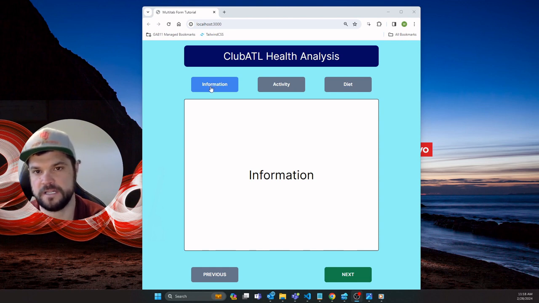One is already lit up, and then the others are disabled until we actually press the next button. So as you progress in the tab, these buttons here will light up.